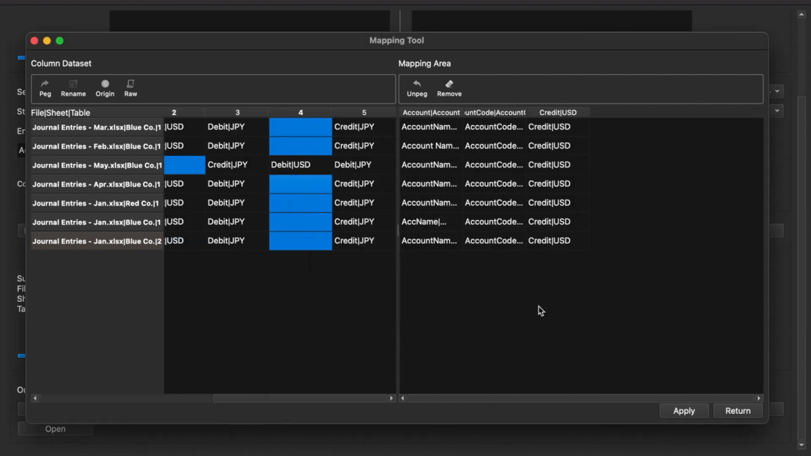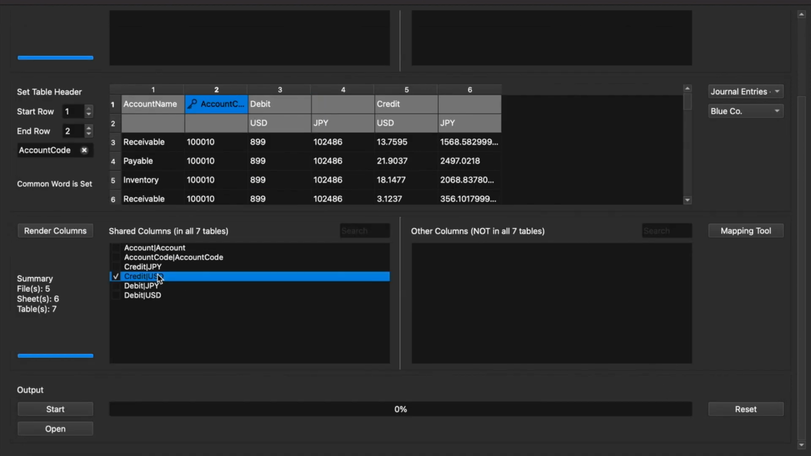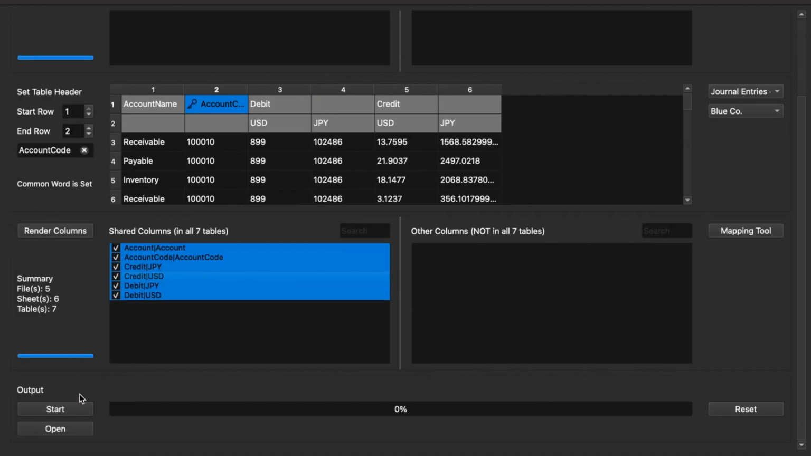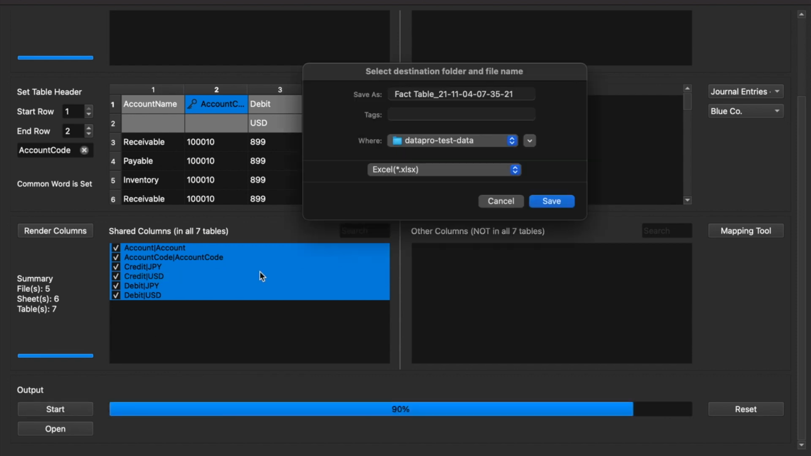Apply this technique to the rest of the columns. You then have your inconsistently named column names unified. Step 4. Generate output file.